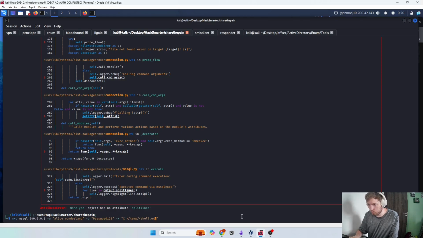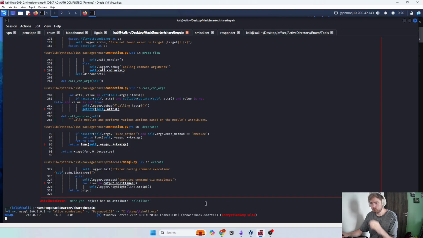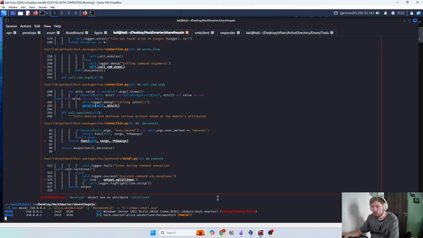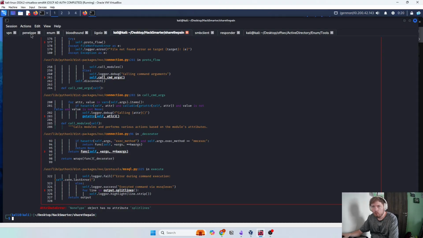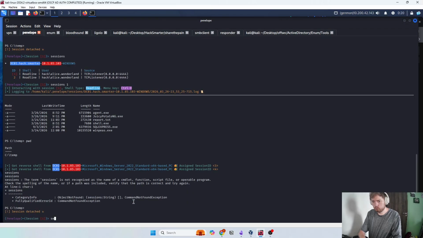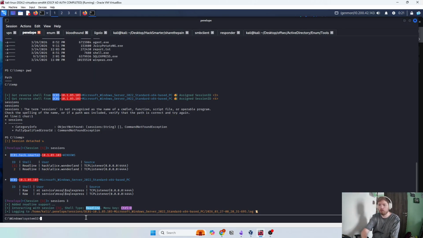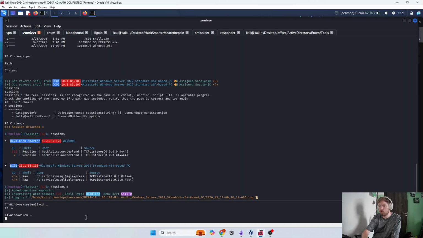Oh, did not like that. Okay, hold on. Backslash, backslash. Did not like that either. Oh, but we're getting a shell. Okay, so it doesn't really matter if it likes it. Alright. Okay, so look here. Now we have a shell as NT service MSSQL. Okay, so my idea was not wrong. We just have to do an extra step.